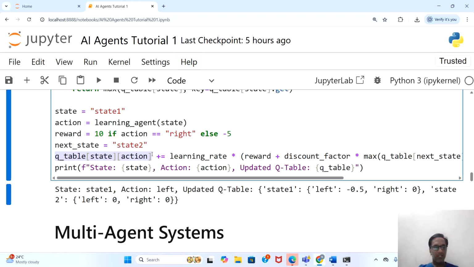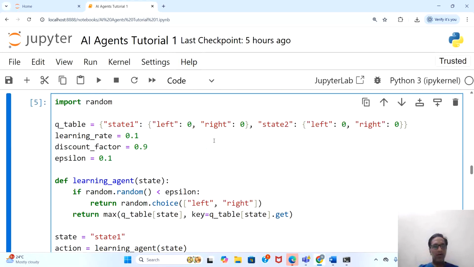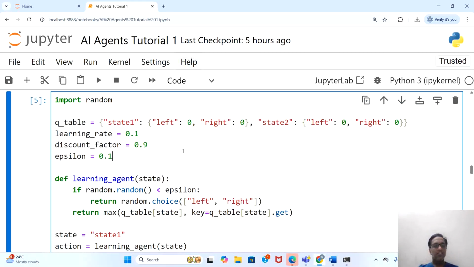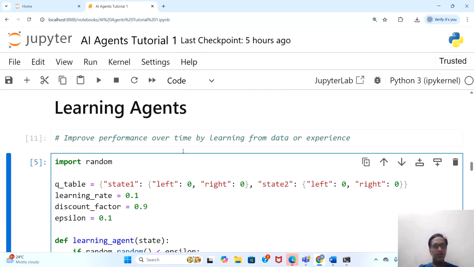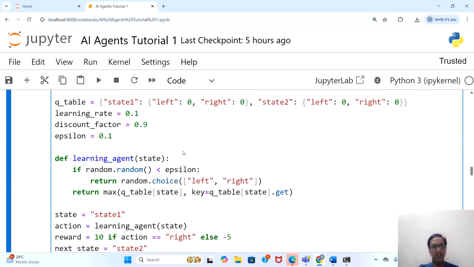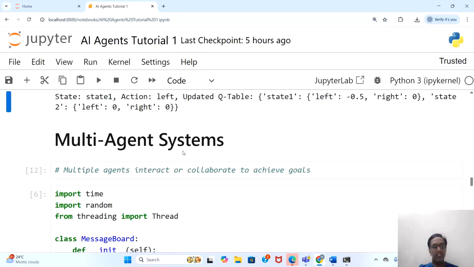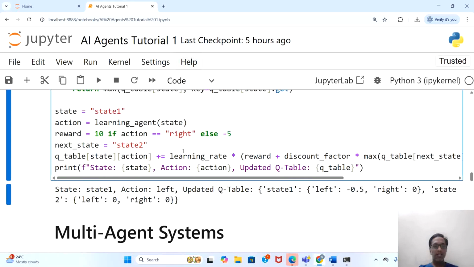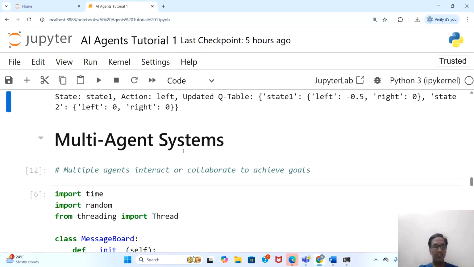Okay, this is your AI agent, which is based upon learning. Your next AI agent is actually a multi-agent system. So far, we have been working on a single AI agent, and now this is a multi-agent system.